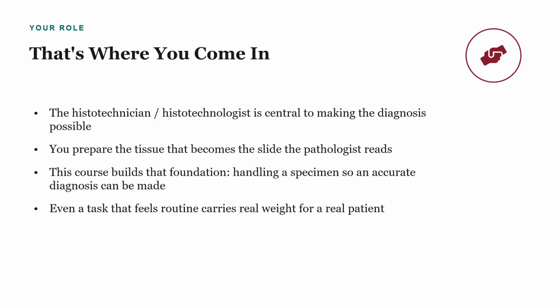I want you to carry one idea out of this lecture above all others. Even a task that feels routine to you carries real weight for a real patient on the other end. That mindset, treating every specimen as consequential, is the mark of a professional, and it's what we'll cultivate all term.